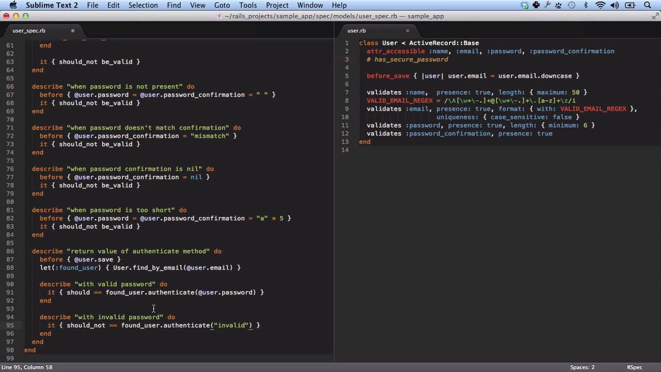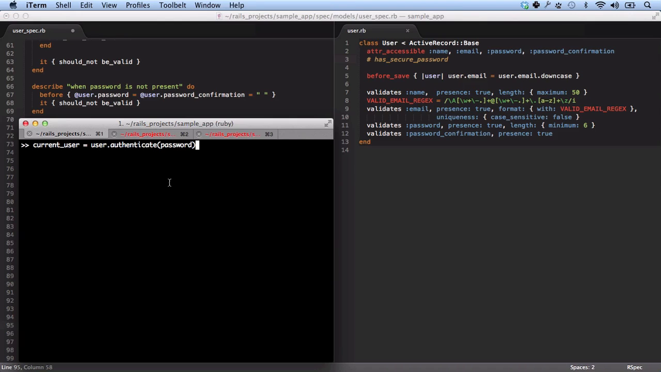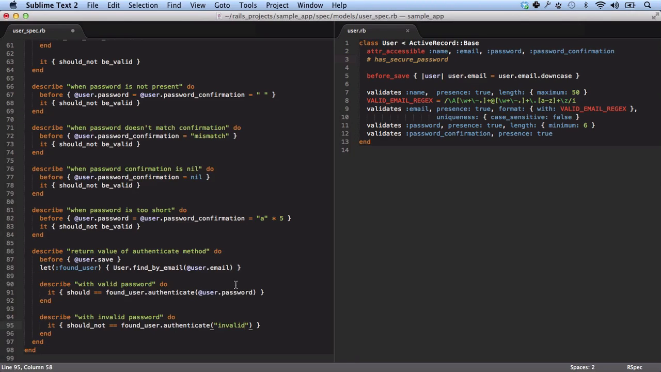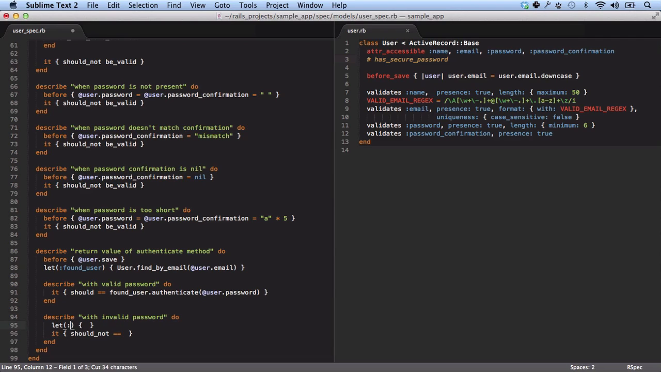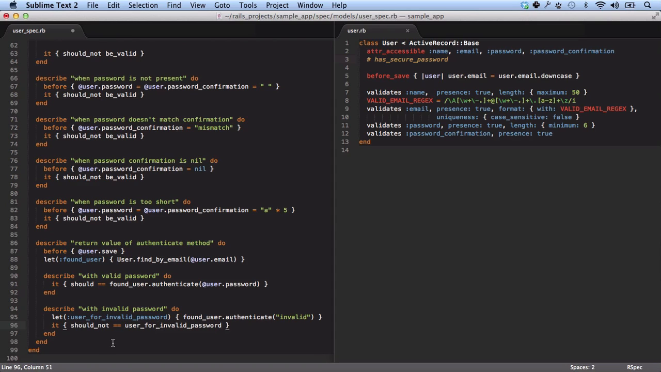There's one more aspect of this that we want to test, which is just something you'd have to know about the has_secure_password implementation, which is that when the submitted password is not the same as the user's password, this should return false. In order to test that, we actually want to bind this found user to a variable just for convenience. So we're going to use let again. And let's describe what this is. This is the user for invalid password. So here it is, should not equal user_for_invalid_password. That was escape. It's really nice. You can define long things like this and just use escape for autocomplete.